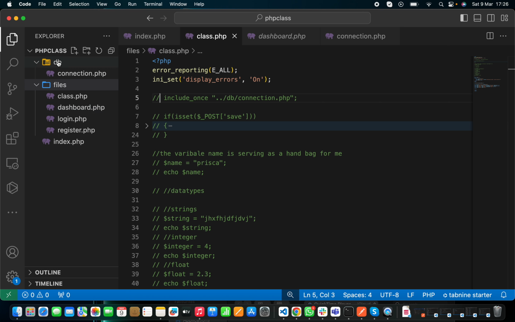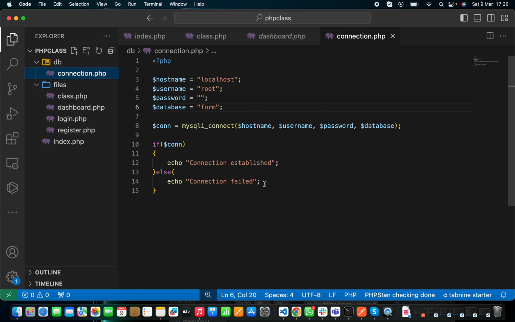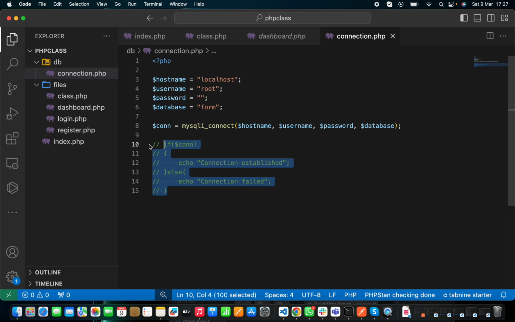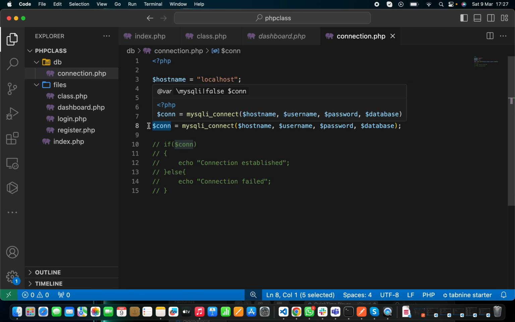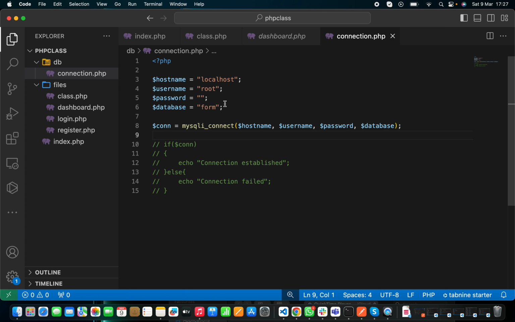So my database connection file is inside the DB folder, and inside the DB folder you have the connection file, and this is what I did here. Now I connected it here, and then I checked if it is truly connected, show me connection established. If not, show me failed. So because I've confirmed it's connected, there's no need of echoing this. I will leave it like this. So before I proceed to writing my code, I have to include the database connection file here, so I can easily and freely use this variable call to interact with the database called form, right? I hope you get it.